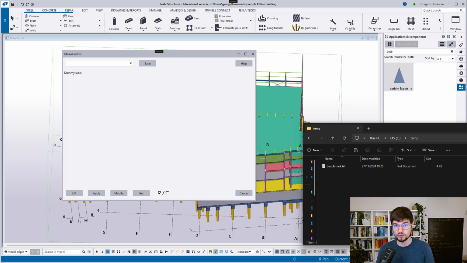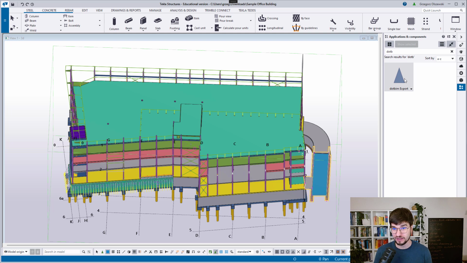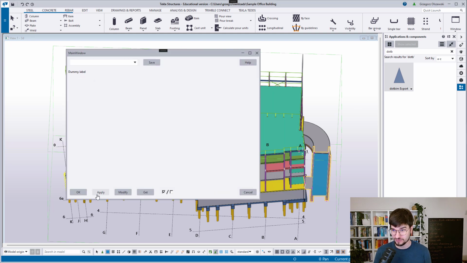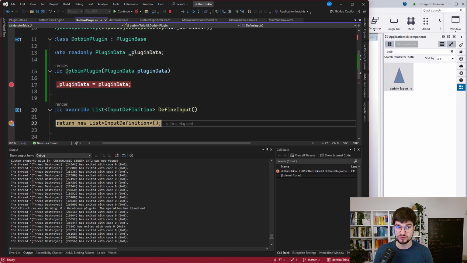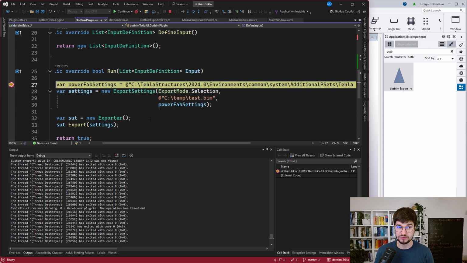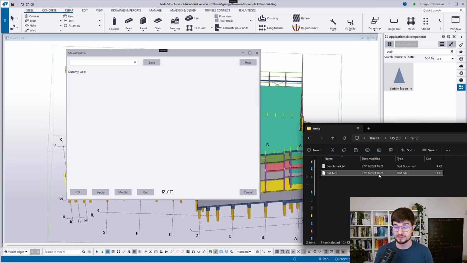Okay, I have replaced the plugin with the newest version, and I found out that it was working previously, because when you have the plugin set as non-dependent, then OK or Apply don't do anything. You just need to hit Modify, and then you will go into the code. You will trigger your function. So now the dotbim is exported. Here it is with the current date.